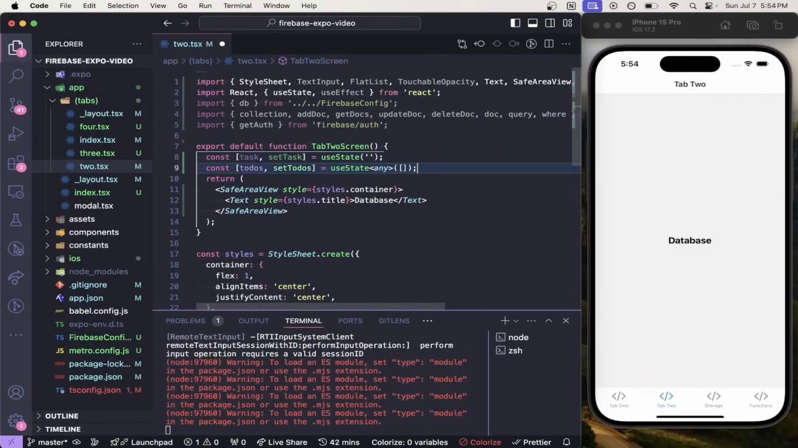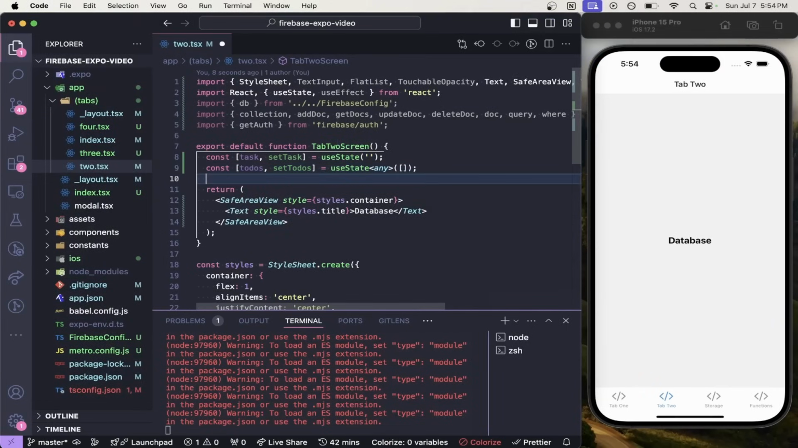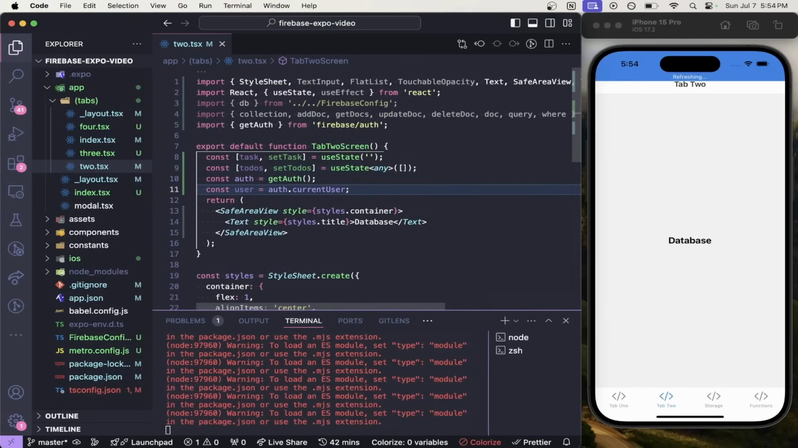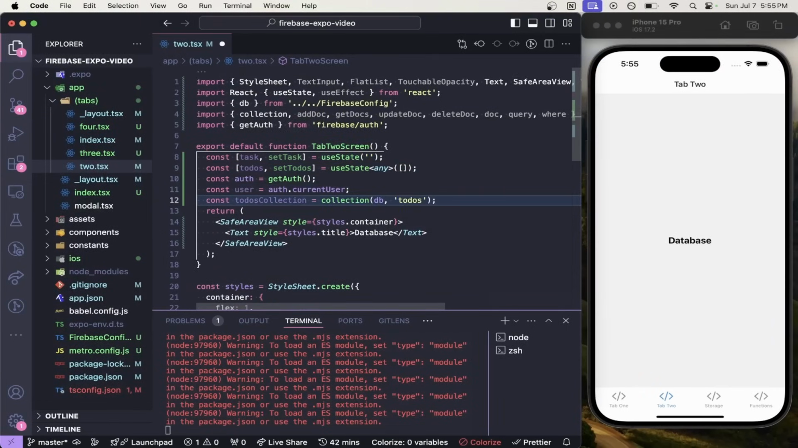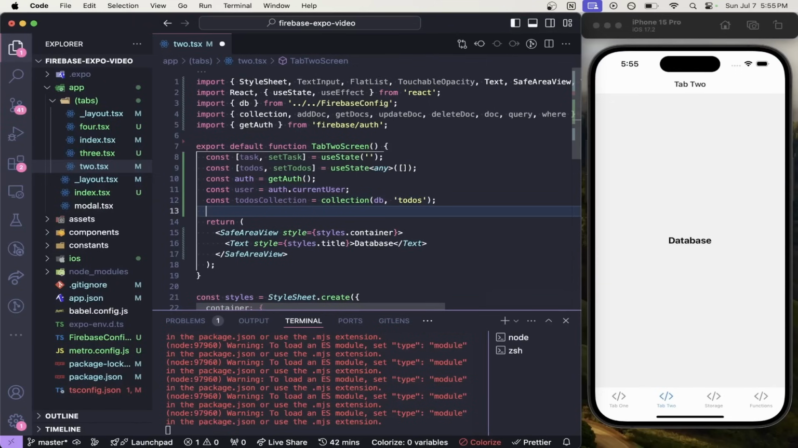The to-dos is an array of all the single to-dos. Auth and user is used to give the user access to only their to-dos. And the to-dos collection is the collection with all the to-dos data stored in Firebase Firestore.